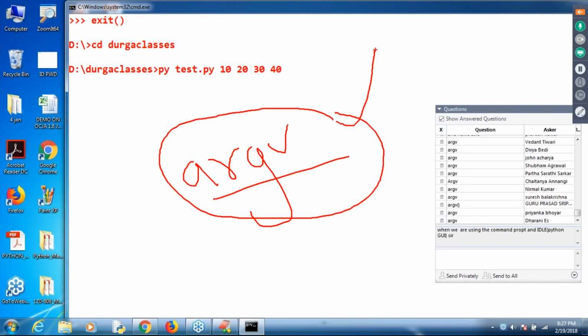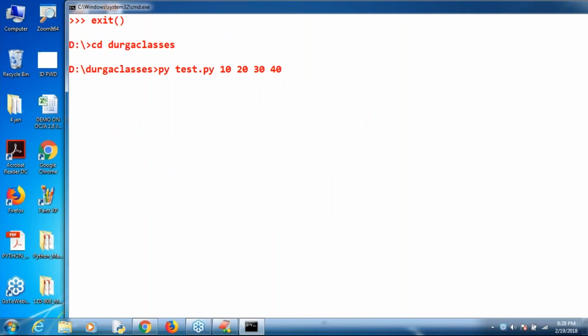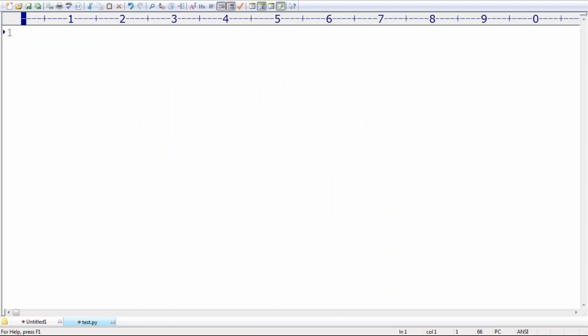Remember that. Next, the argv variable is available inside a module. By default it is not available for every program; we compulsorily need to import that module. Can you spell out what that module name is? The sys module. Now take very special care about this: from sys import argv.